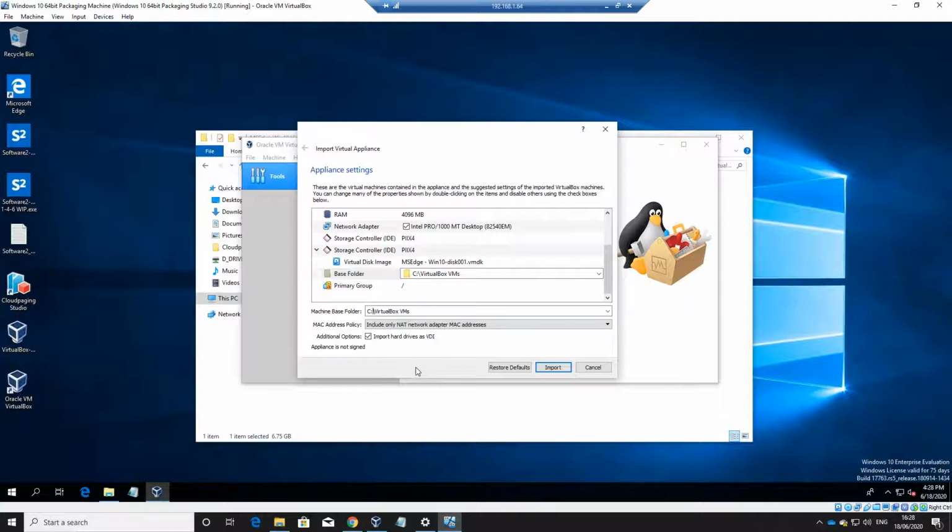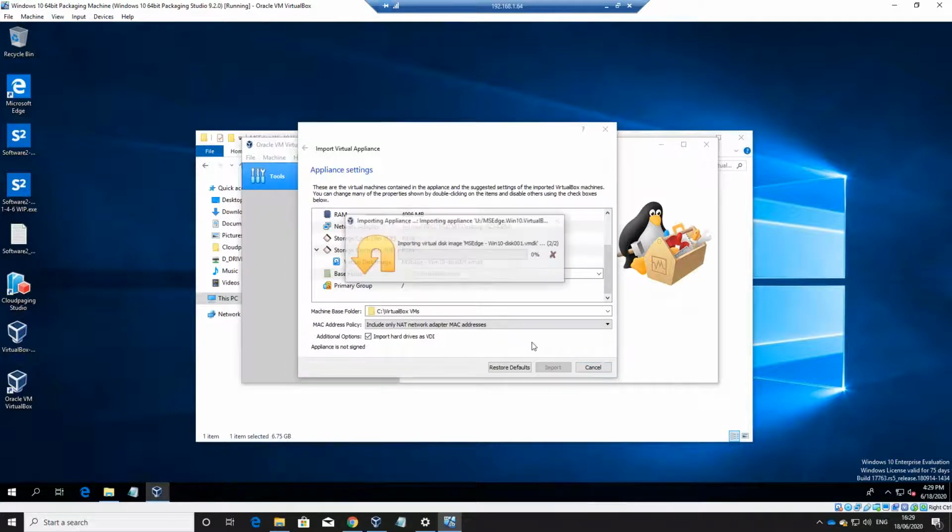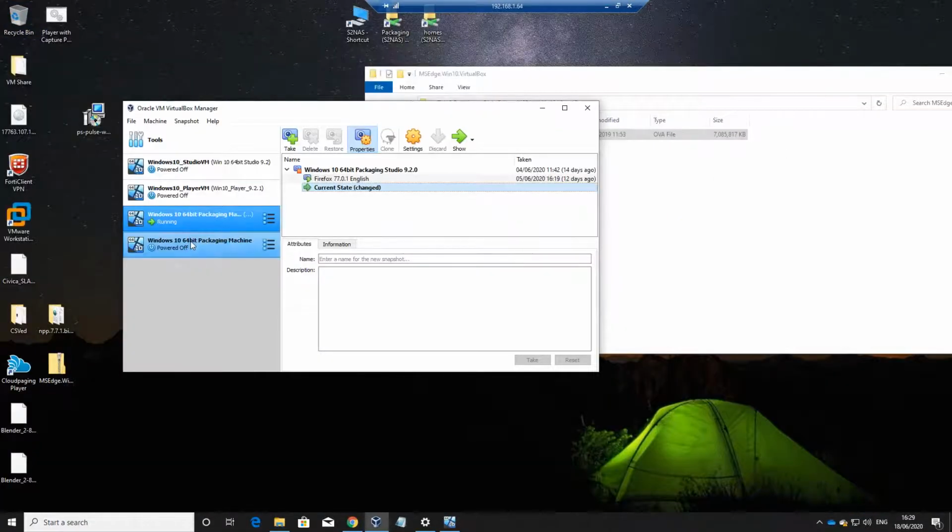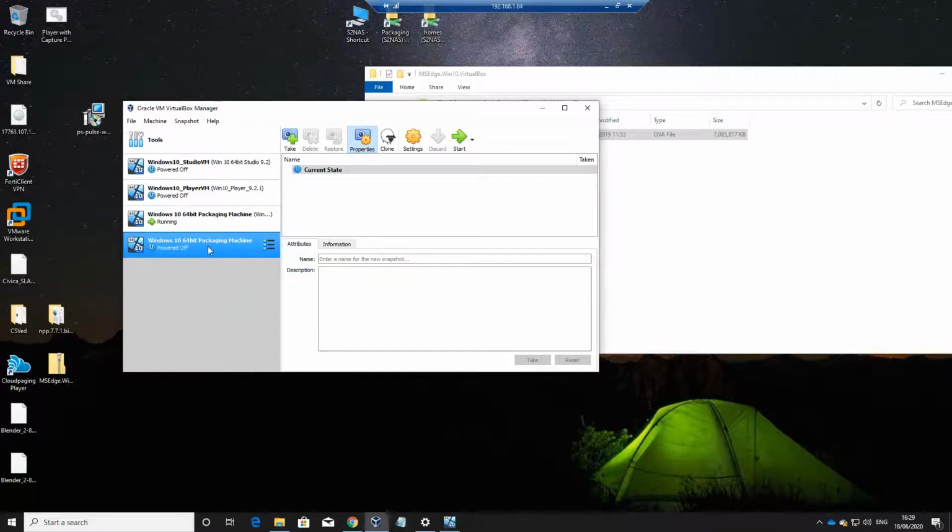That's just a preference. You don't have to do that last bit, but I just find it easier to keep them all there. I know where they are. And then you click import. That's going to take a couple of minutes. So here's what I prepared earlier. This is it. It imported all there.